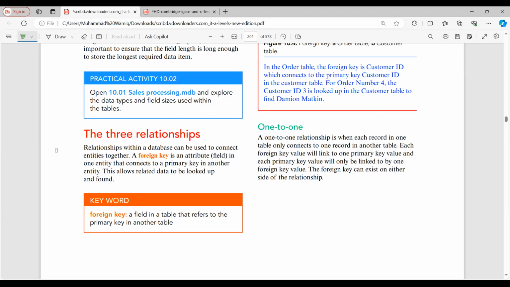Now, a foreign key is basically an attribute, a field in one entity, that helps you to connect to a primary key in another entity. A primary key is a unique key. This allows related data to be looked up and found. So a foreign key is a field in a table that refers to the primary key in another table. A foreign key is not a primary key. That means that it is referring to a primary key.